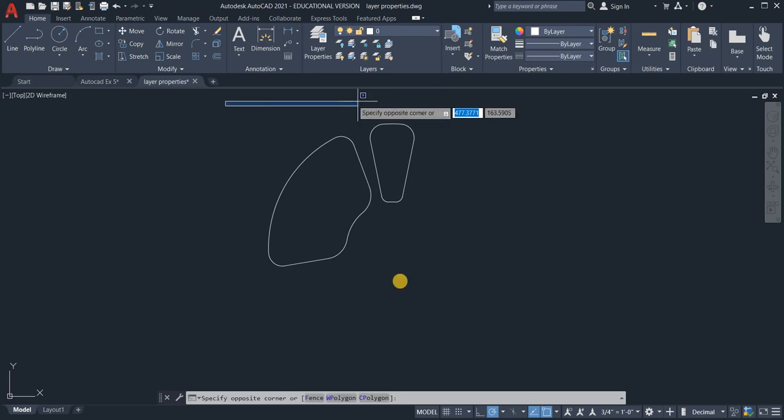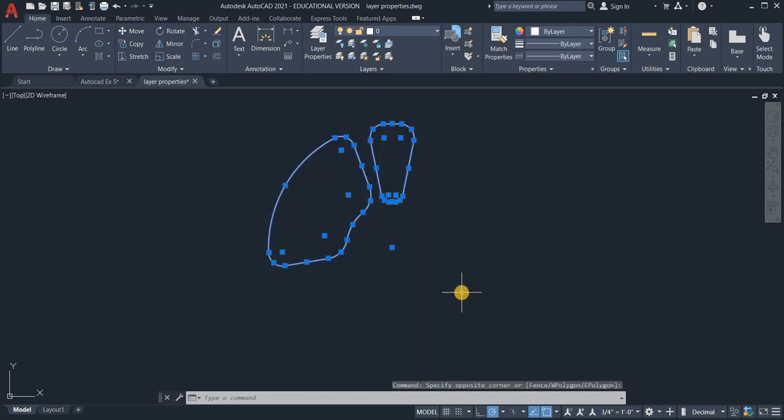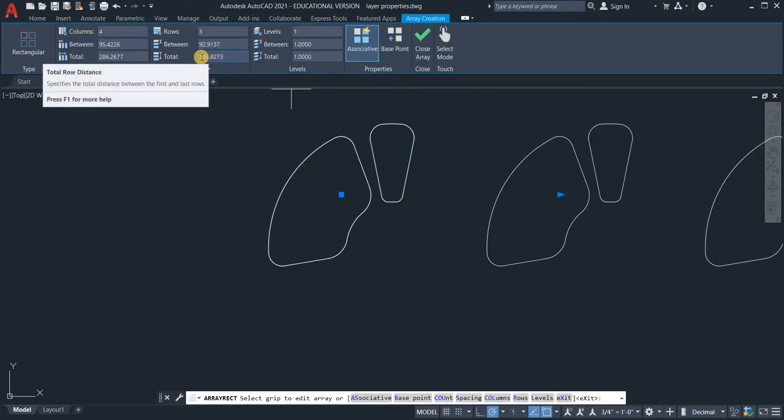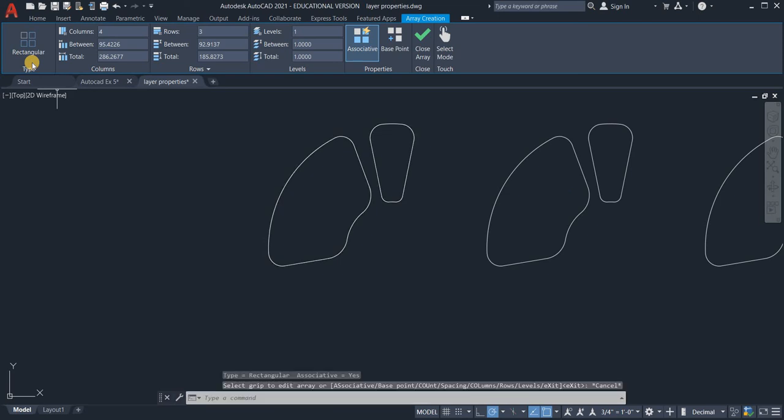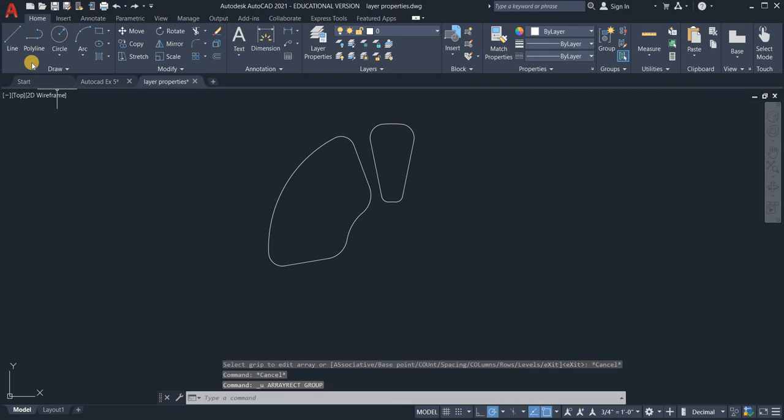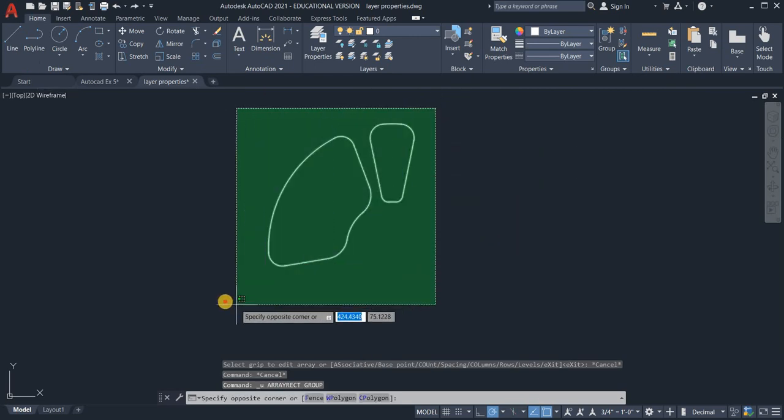All right, so I want to select what I have, and I'm going to start an array, but I did not want that kind of an array. I do not see where I can change it once it's made. Okay, so Control Z got me out of that one. All right, let's try that again.